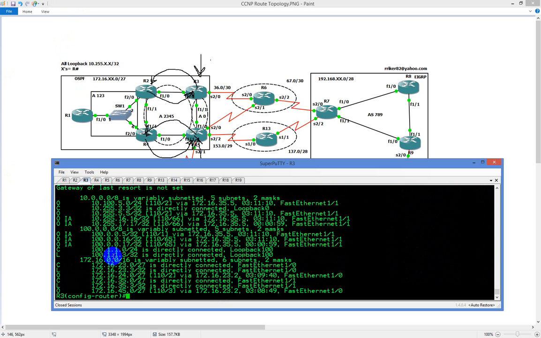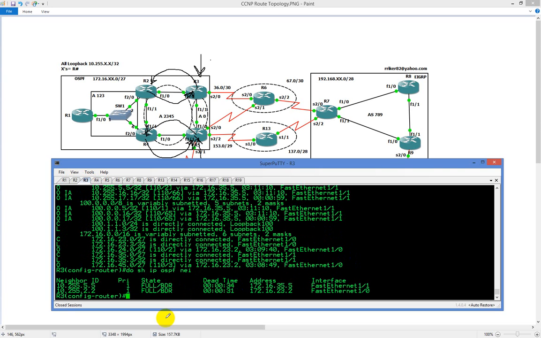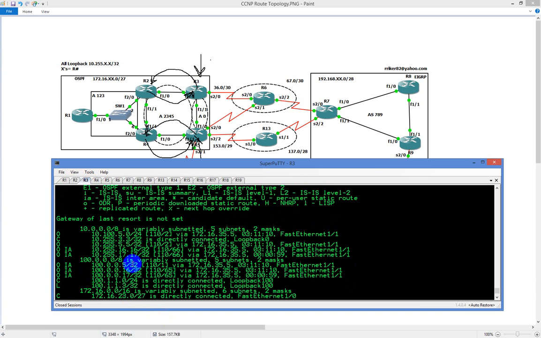So what I'm going to do is a do show IP route. Now I should see router 2's loopback, and right now I don't see that. So let me do a do show IP OSPF neighbors. Right now I see his router ID, but I don't see his loopback in here.